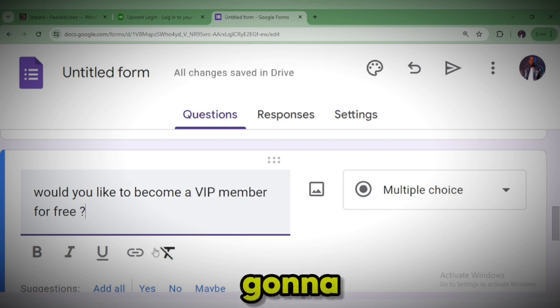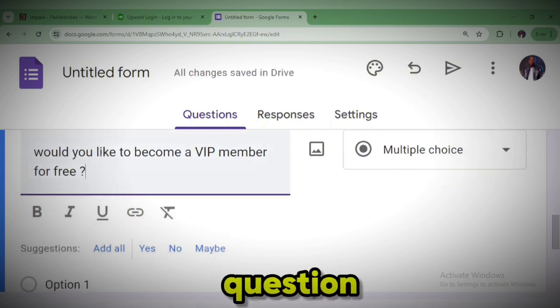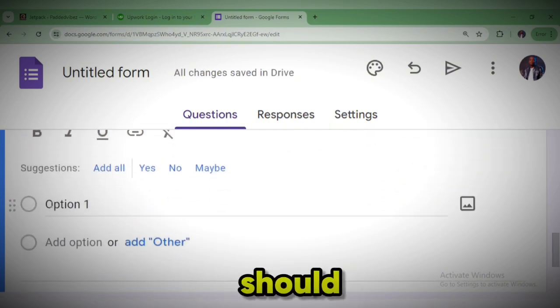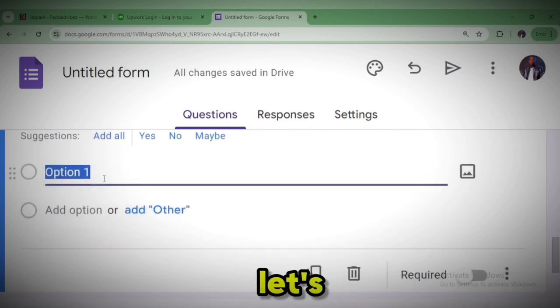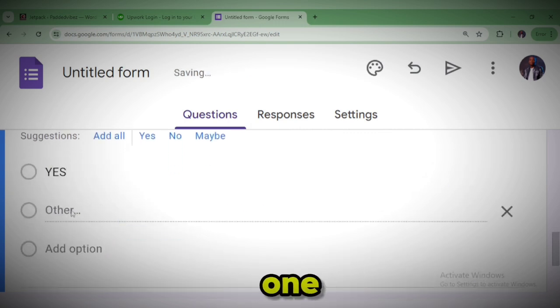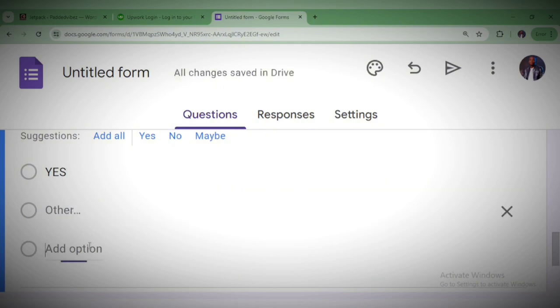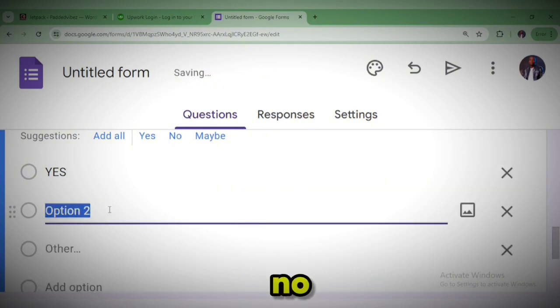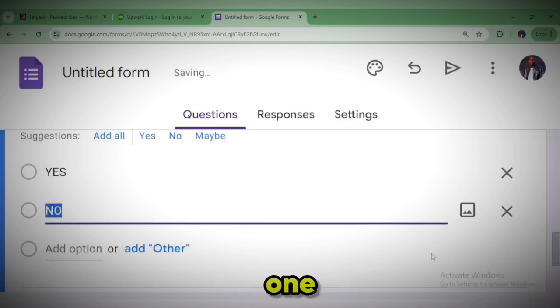All right, so we're going to simply ask the question. This is the question: would you like to become a VIP member for free today? Then the answer should be either yes or no. Let's say yes. Then add another one. Let's say no. Then remove this one. Then this is the question here.